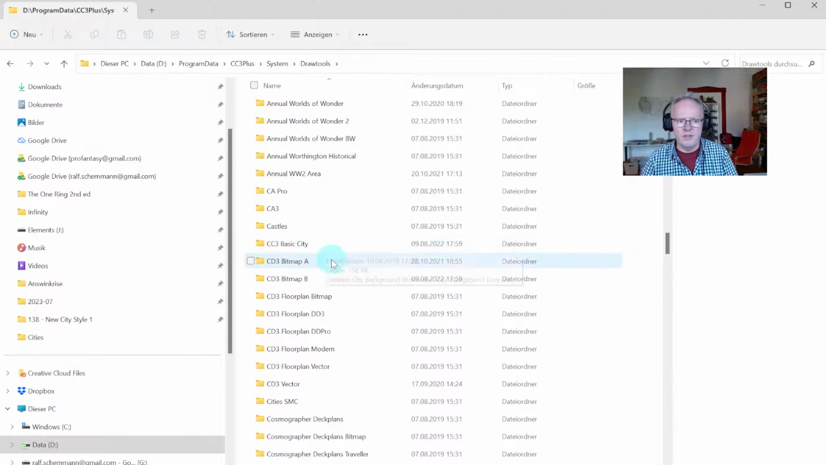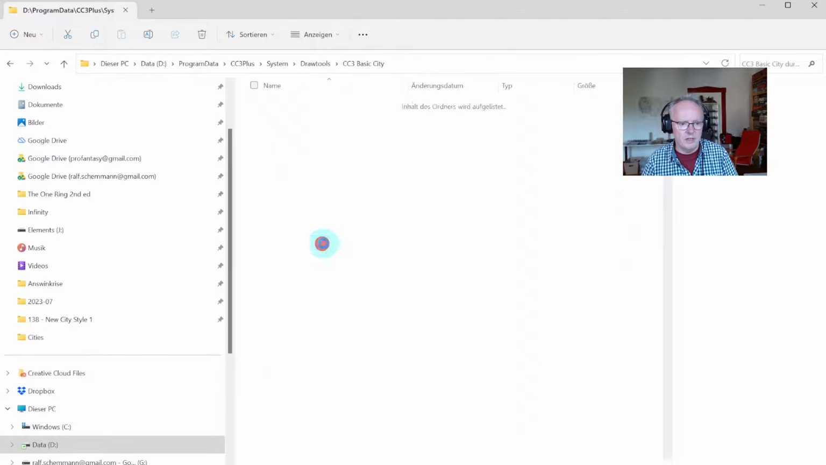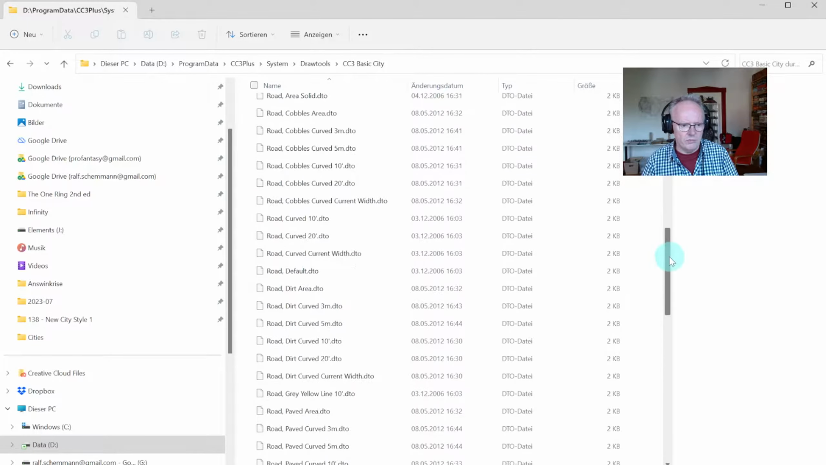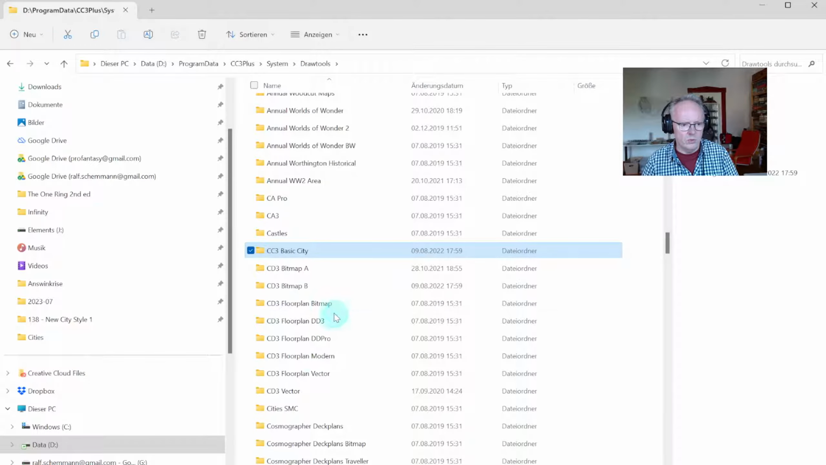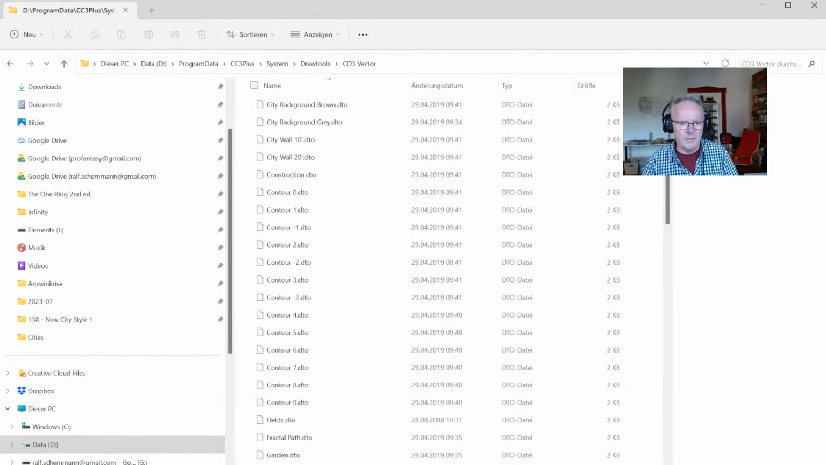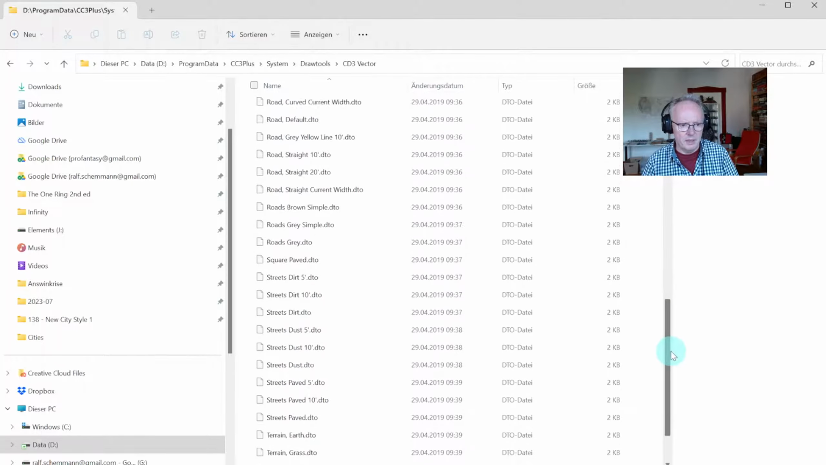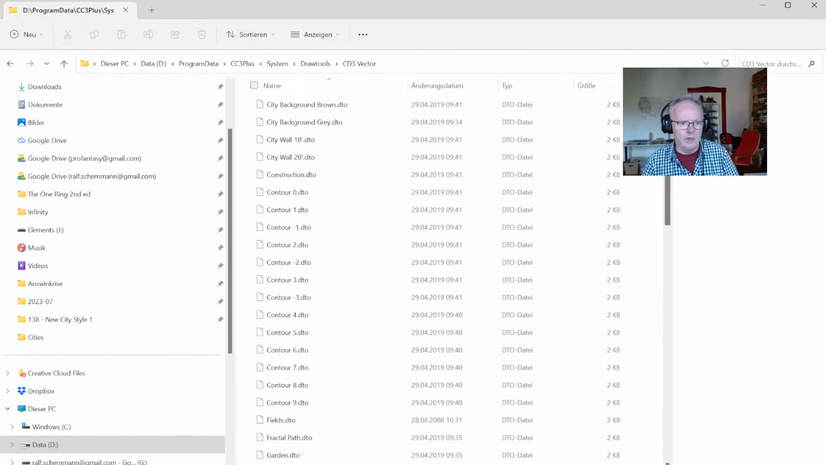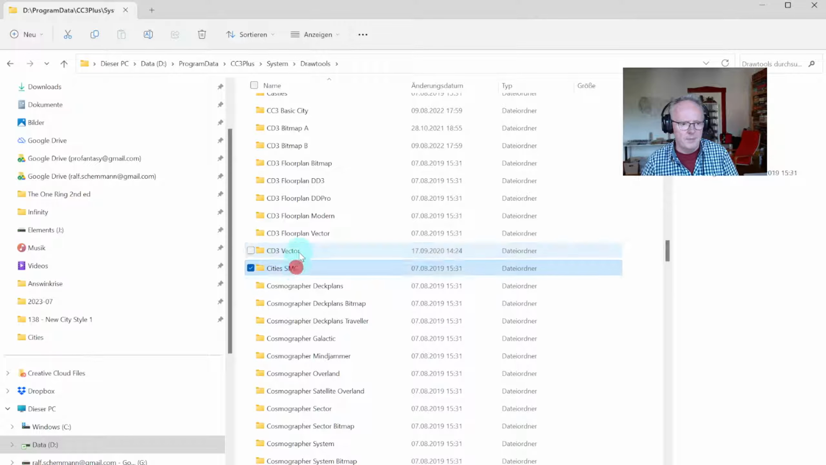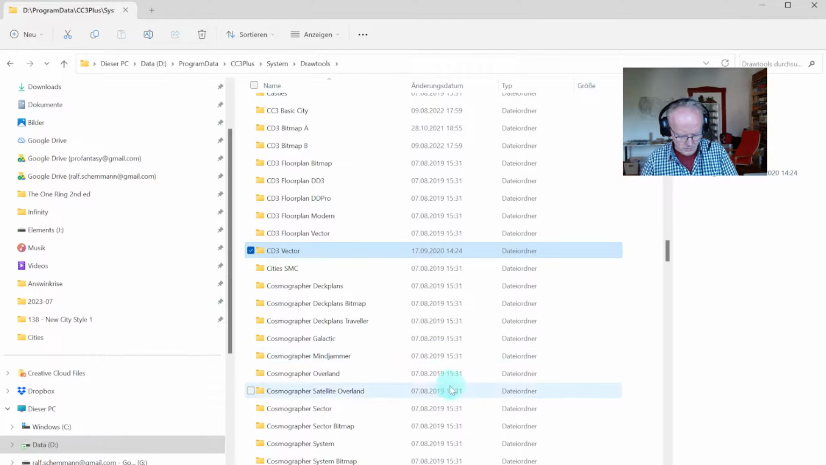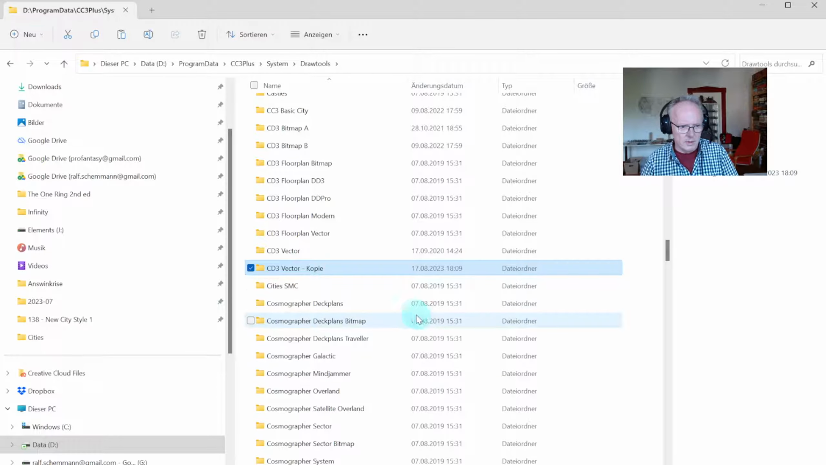I could go with the CC3 basic city style, which is the style that comes with Campaign Cartographer if you don't have City Designer. It does have most of the stuff you need for a basic city. Or I could use the CT3 vector style, which is also pretty basic. And I think I'm gonna go with that as our new style. I'm gonna just copy the folder and rename it.